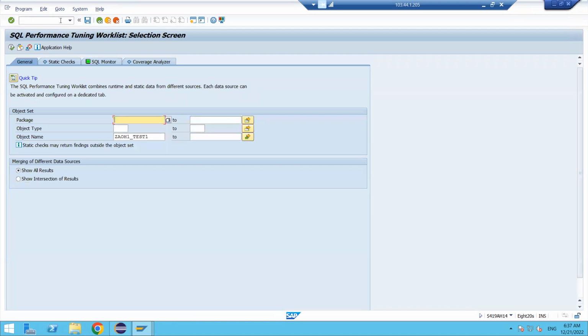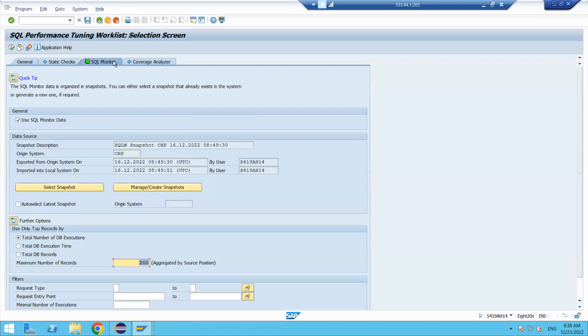Okay, I have executed this SWLT, and here I'm giving the object name. Here the object name is not required because we have already captured that information. We have saved all that information in one zip file. Now click on this SQL monitor here, and here we have to upload whatever data we have saved, right? So we have to upload it here.